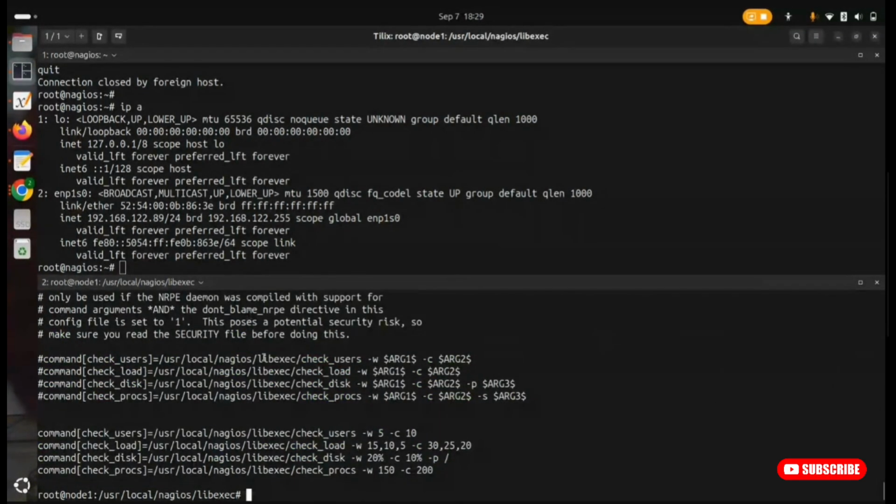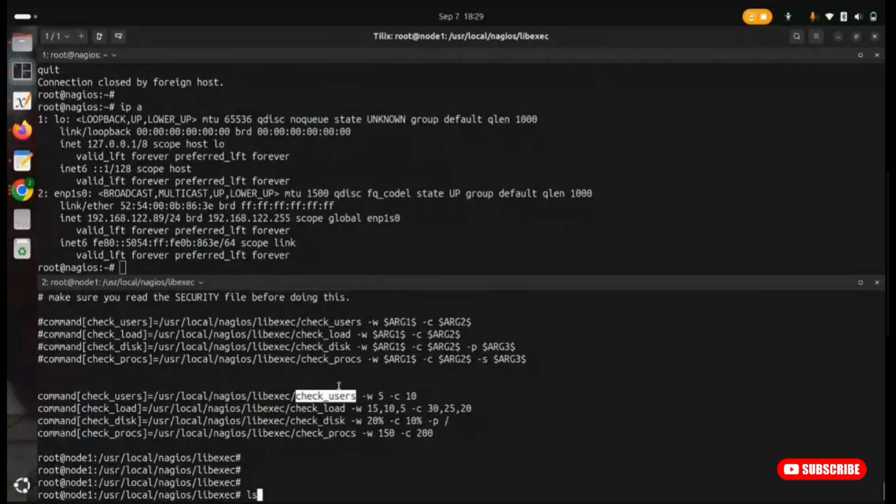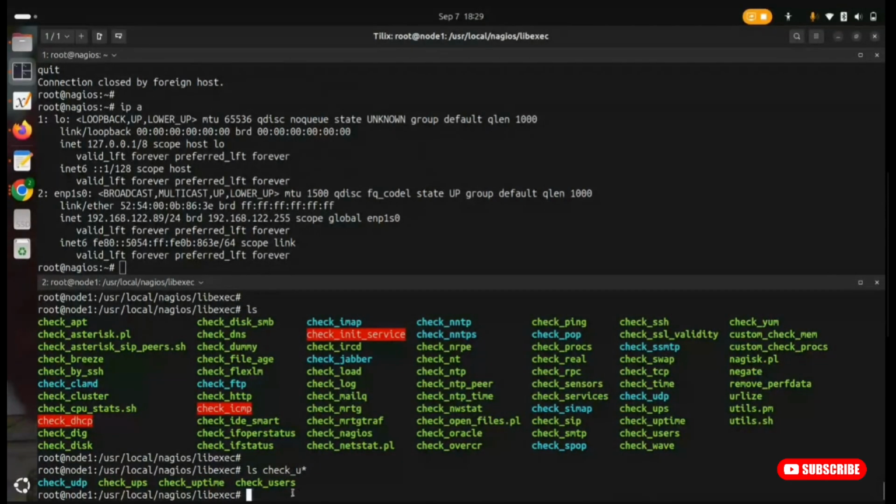I'm just picking the file. You can see check_users. In the same place you will get check_u star. The check_users plugin is there, and that is working.